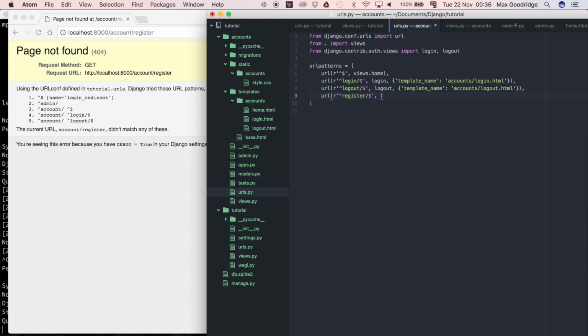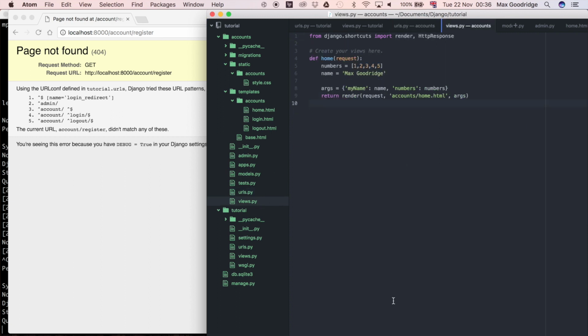So now I'm going to do views.register, and I'm going to say name is equal to register. So now if we go over to the views, we need to define that view here. So register. Now this is going to be the view that gives us our registration form.